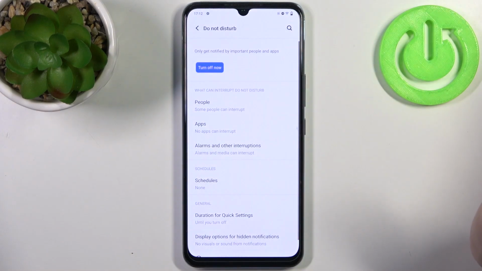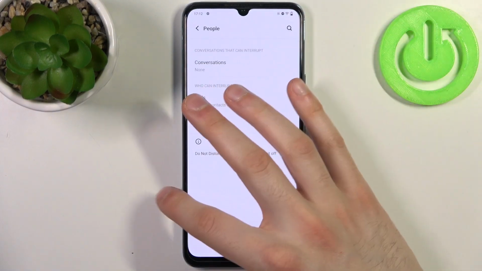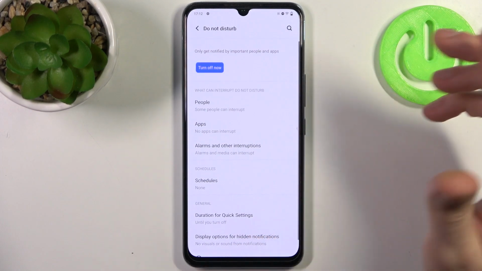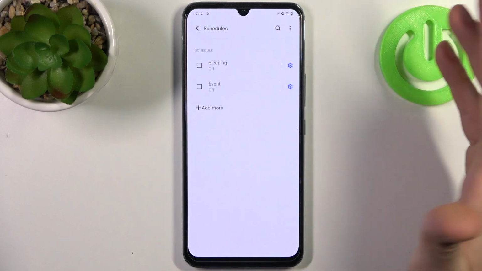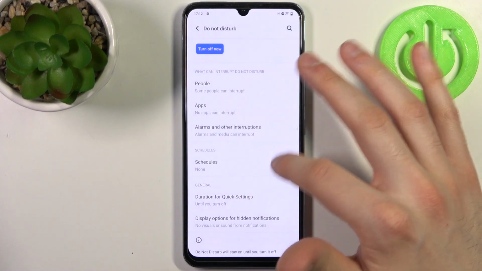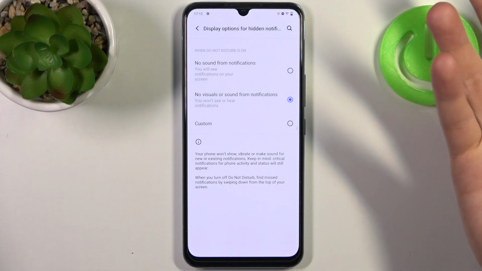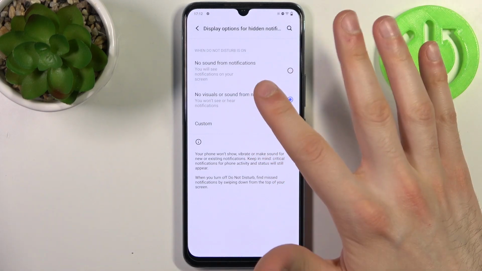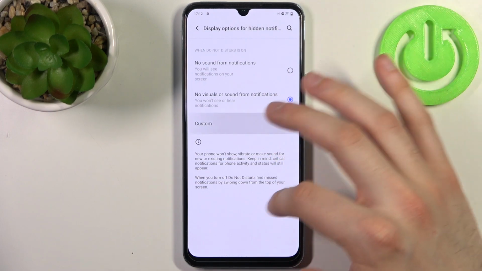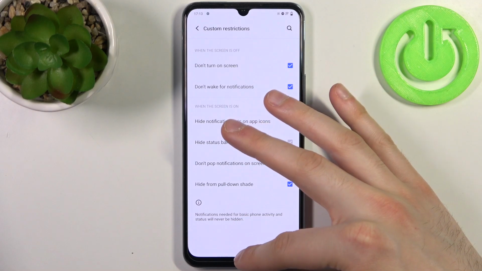By holding your finger on it you can access some of its settings. So for example, you can add exceptions to this mode. It could be people, it could be apps, it could be alarms and other interruptions. You can also set up a schedule for this mode. You can set up default duration of this mode, and you can also select which items you want to hide. Which notifications. Like you can hide only sounds from notifications, or you can hide sounds and visuals, or you can customize for yourself which items you want to see and which not.